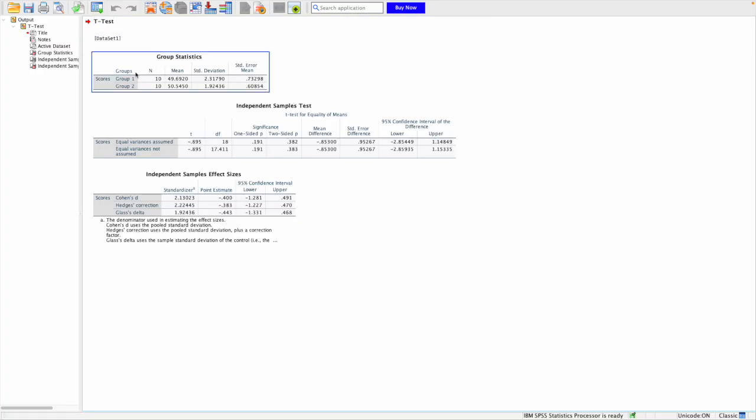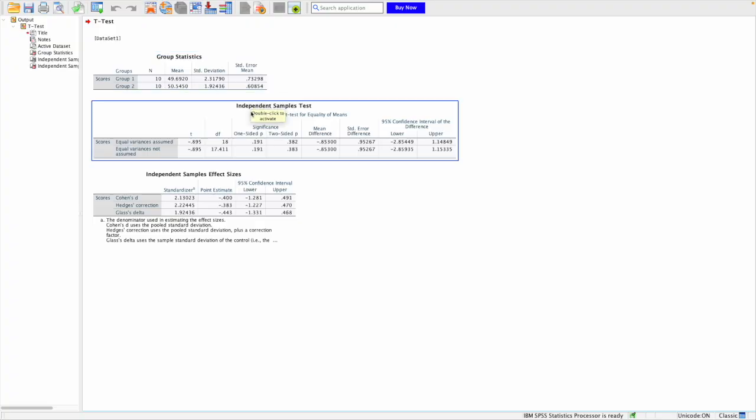So looking at what popped up here, we have our group statistics, which is just going to show statistics for group 1 and group 2. And then this also gives you the option to edit how the table looks.